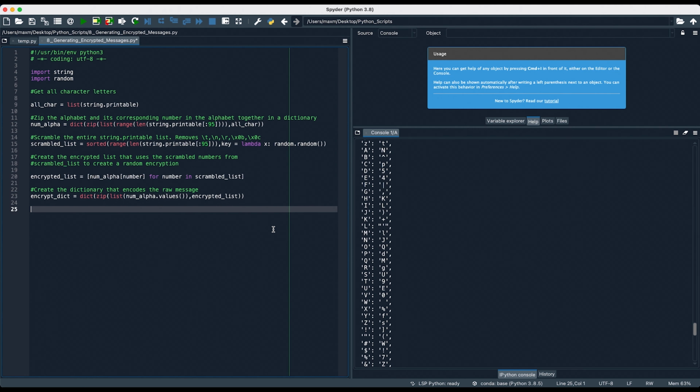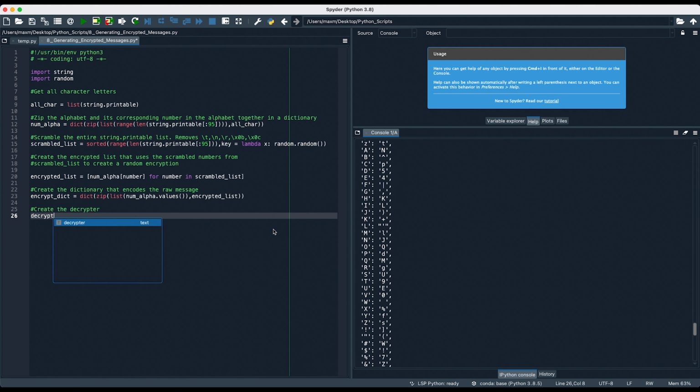We can create the decoder by inverting our encryptor like so. Create the decryptor: decrypt dict is equal to {v: k for k, v in encrypt dict.items()}. So this is just reversing the key value pairs.